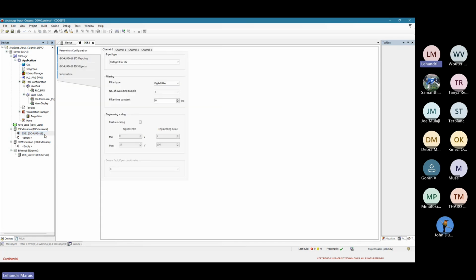So when I double click this, I can open up the window in which I can configure this module. As you can see here, I have channel 0, 1, 2, and 3 in these tabs, each of which opens a different screen for configuring that respective channel.